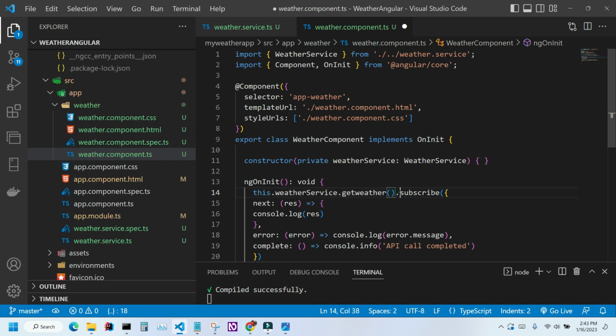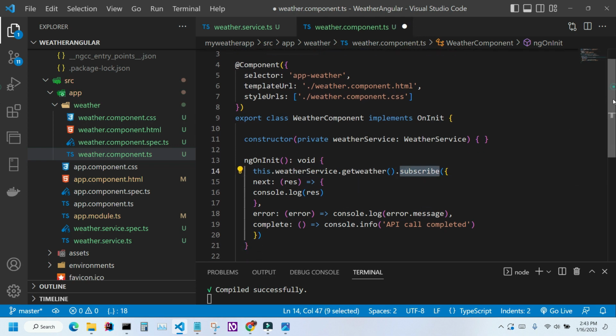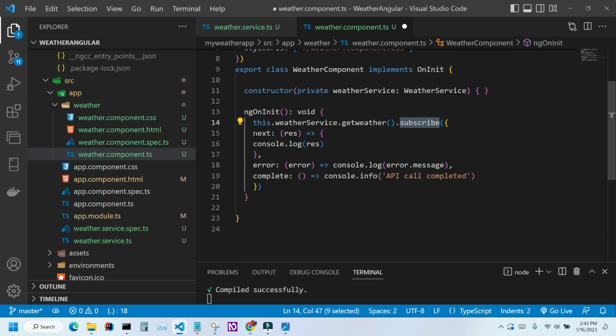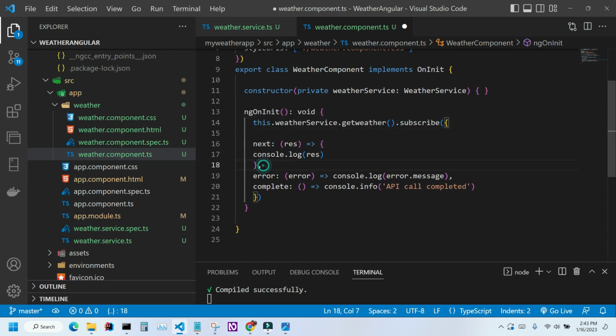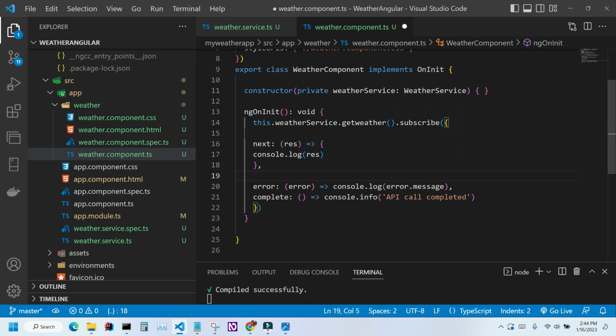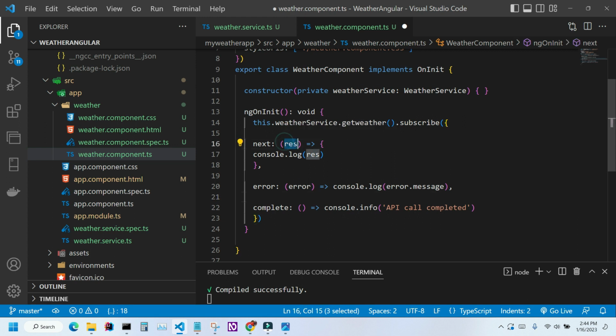And after the subscribe method, we have 3 blocks. The first block is our next block. Let me separate so we can see it better. The next block is our error block, where we handle any errors that might happen. And the last block is our complete block, and it only is going to execute if we successfully get some data here. So as you can see, after we get the data, we're going to console log it. Let's just run the application and see if it works.